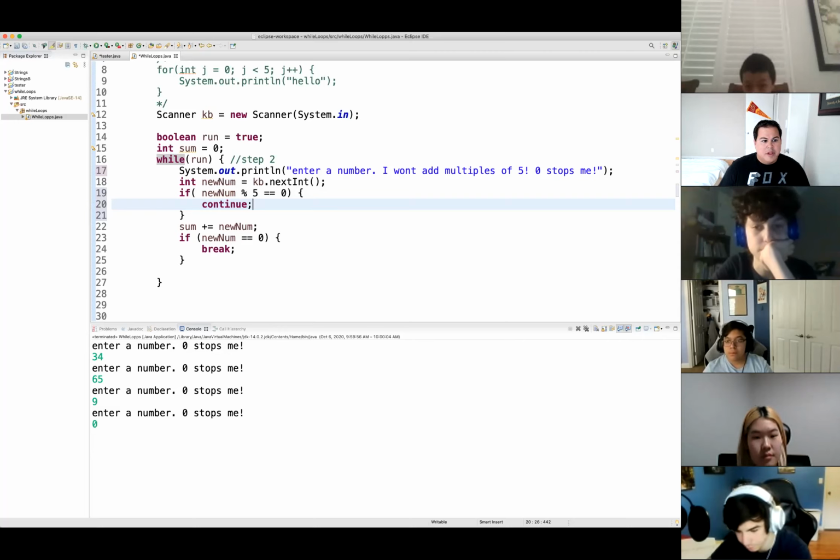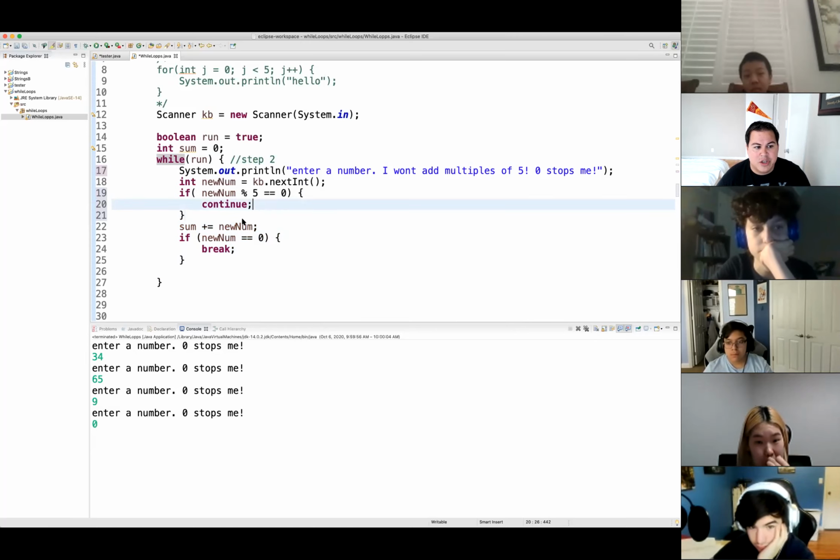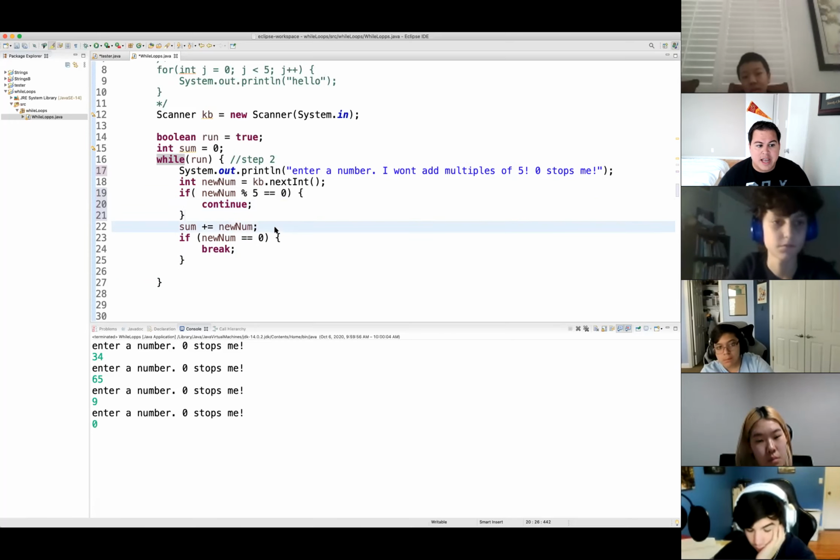Now, continue basically means stop right here. Don't do anything else and just go back up and run the loop again. So if you hit a continue, skip. It's almost like saying the loop stopped here. You haven't broken out of it, but go back and rerun it again. Start over. And you'll notice that I only add if it's not a multiple of 5.